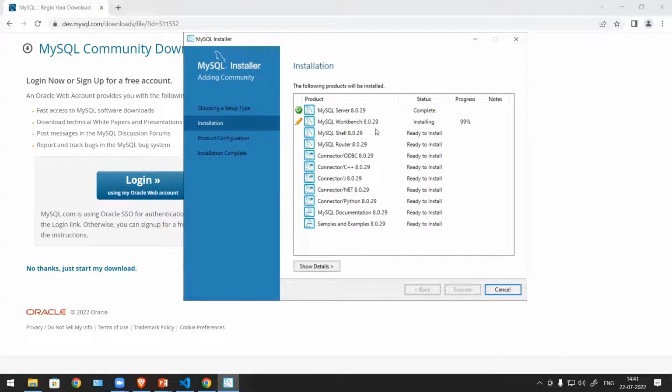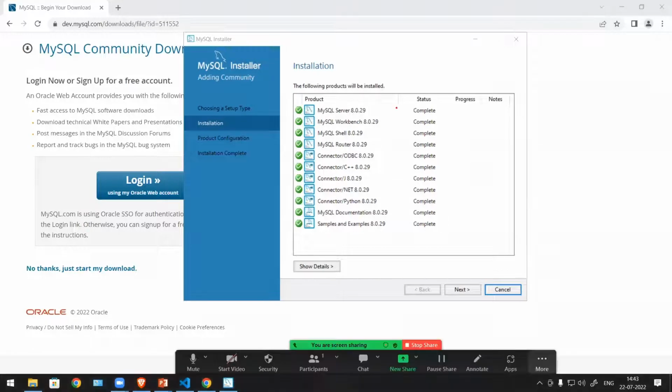It's 99% installed. Let us give it some time so that it can install all the things, and we'll come back when it is already installed. So now we are back. All these things have been installed successfully on my computer now.